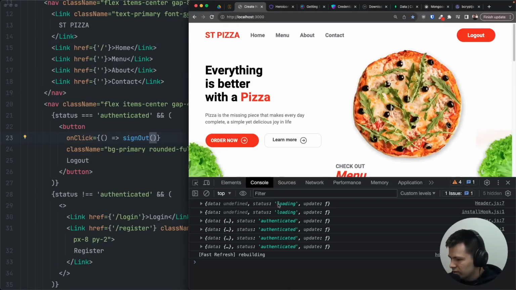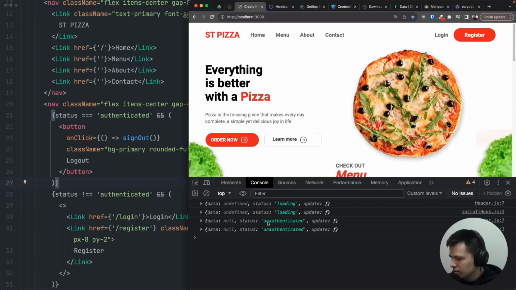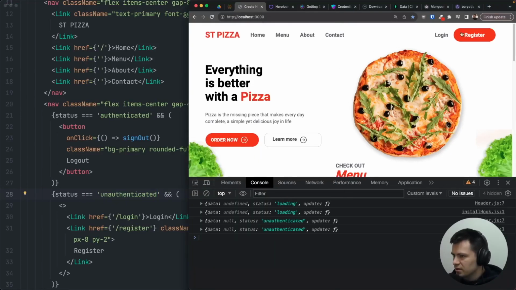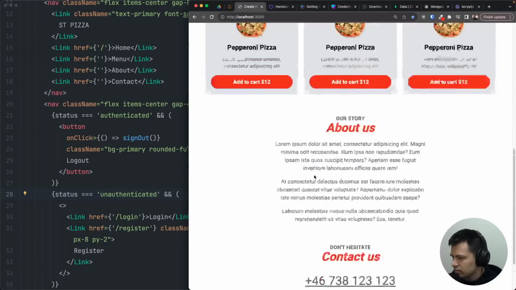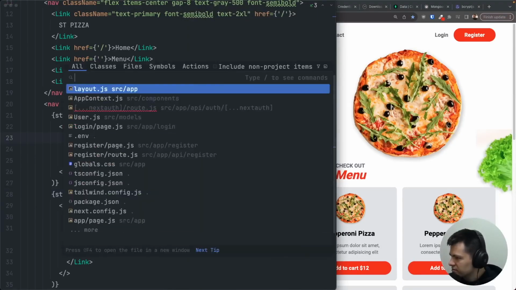We have also here status loading, status authenticated, and let's see, if I log out, the status is unauthenticated. So here, to see the login, the status needs to be unauthenticated. So in the beginning, I will not see anything if it's loading. So that is nice, and now let's see, this looks fine. The only problem is this button is weird, so let's fix this one.